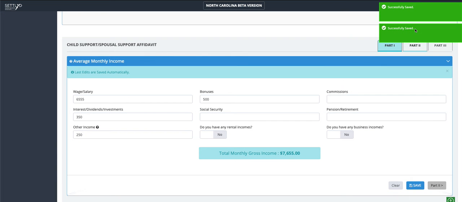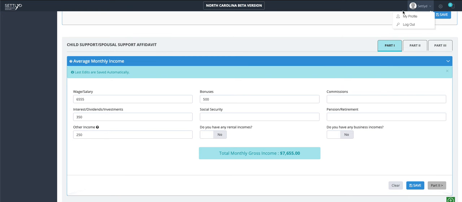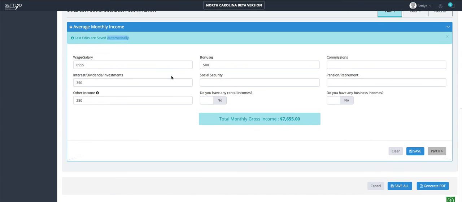Once everything is saved, you can either select this icon and move to part 2, or you could reference it up here. As you notice, I didn't press anything for save, but those icons or those flags and banners popped up. We have an automatic save feature. We'll do that periodically just to make sure that you're not losing any data. So we've got everything saved.